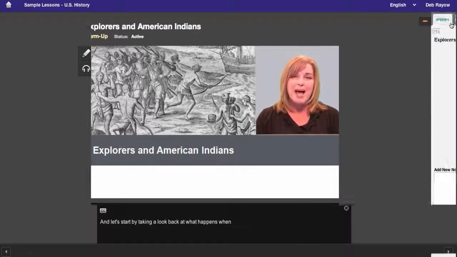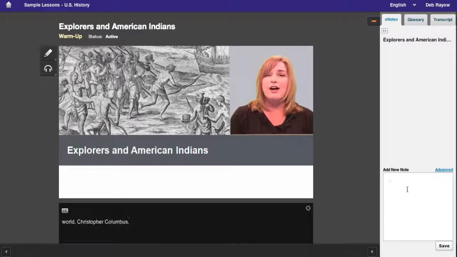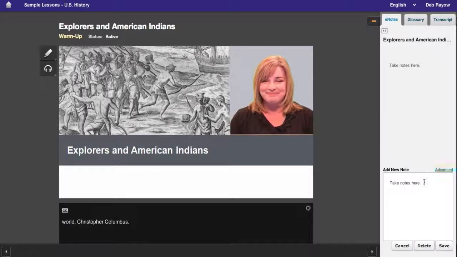You'll find your e-notes or digital notebook here. You can take notes at any time. Pause the video if you want to, or if you're a fast typist, you can take notes while the teacher is talking. Once you add a note to your notebook, you can go back and edit it if you need to. Just click the note and it'll appear in the e-notes text box. Edit your note and click Save.